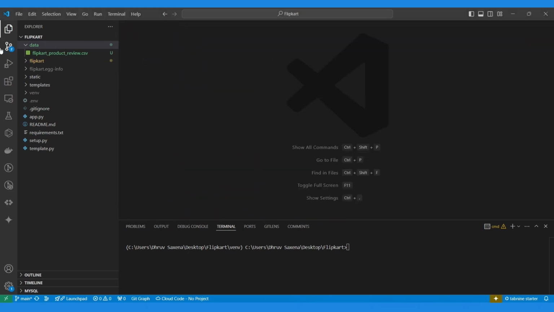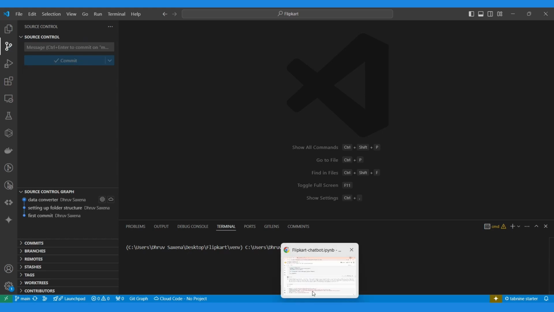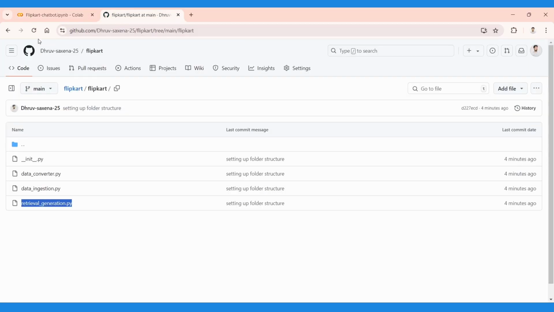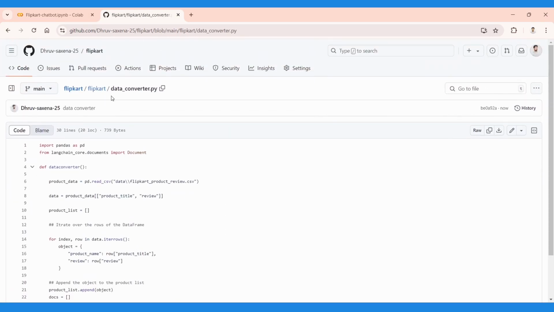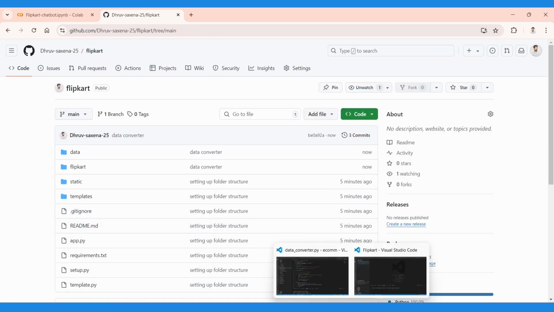So now what I will do is push this with the name data converter. I will synchronize the changes. And if I refresh this, see guys, data converter has been pushed to my GitHub and all the code is available.